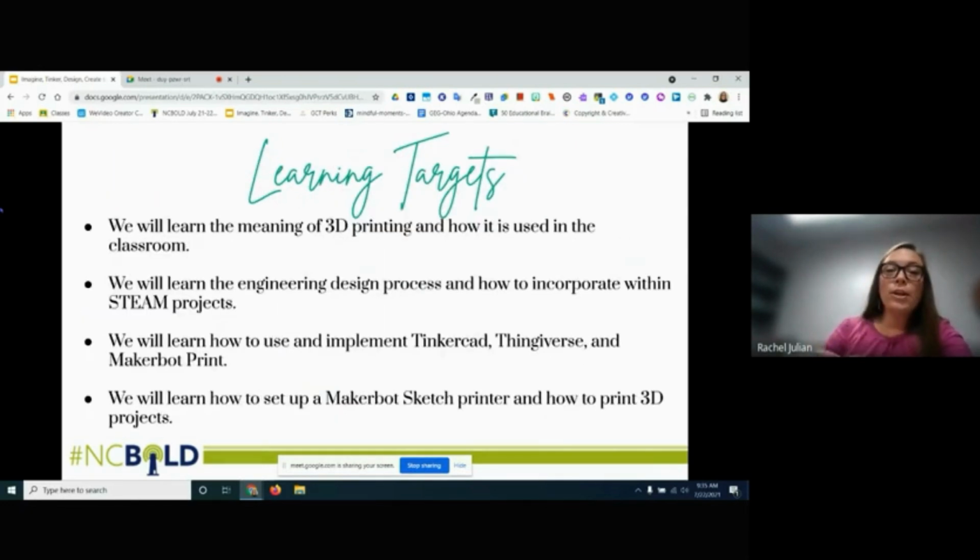So our learning targets for today are: We will learn the meaning of 3D printing and how it's used in the classroom. We will learn the engineering design process and how to incorporate it within STEAM projects. We will learn how to use and implement Tinkercad, Thingiverse, and MakerBot Print, and we will learn how to set up a MakerBot Print sketch printer and how to print 3D projects.